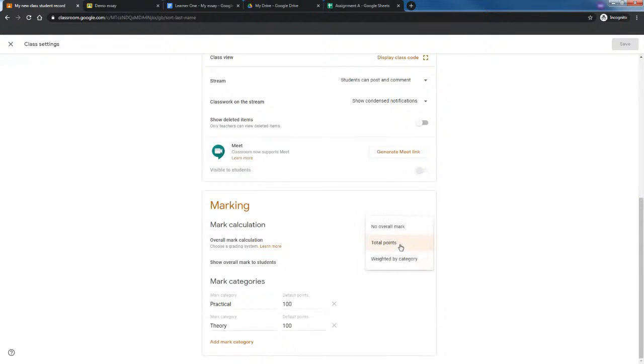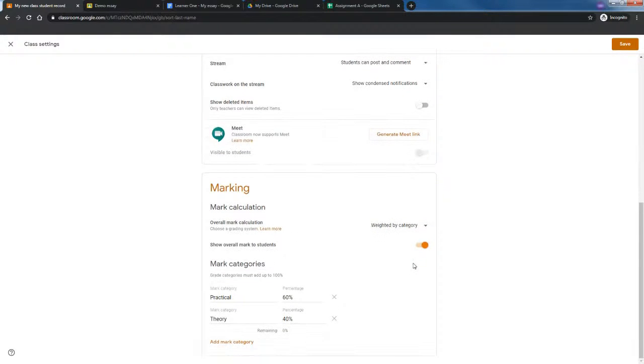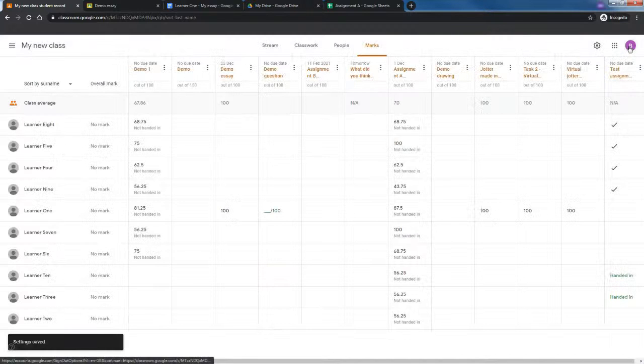So I can change my total points to be weighted by category. I can show that mark to the student still, and I can say, right, everything I mark is either going to be practical work or theory work, and I can say practical is worth 60%, theory work is worth 40%. I'll get that saved for now.